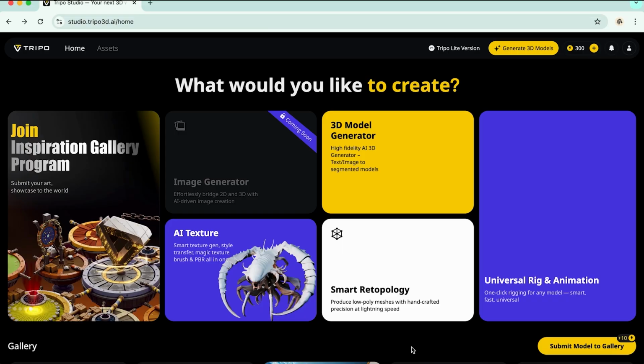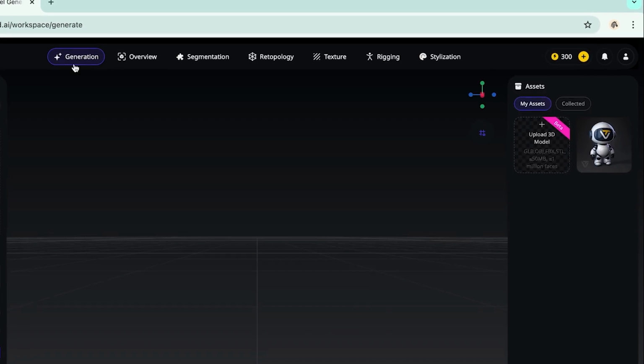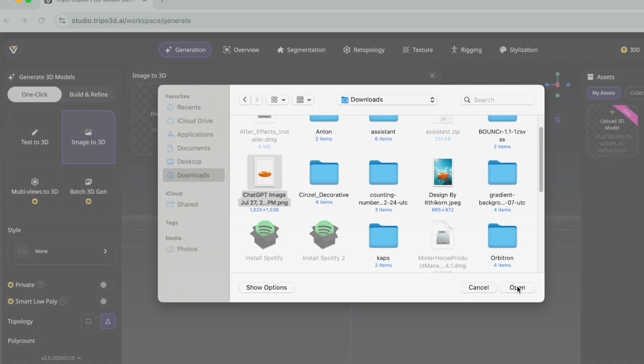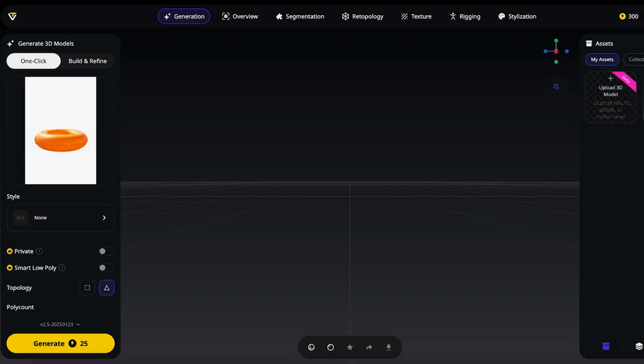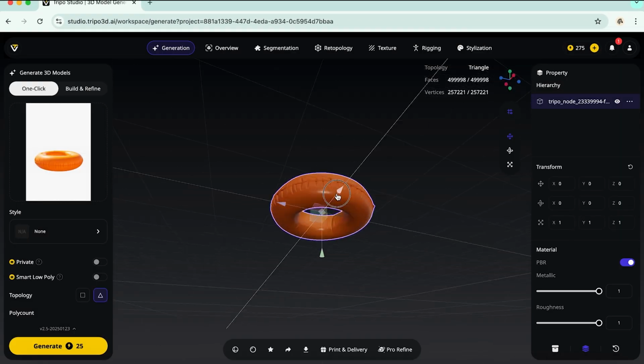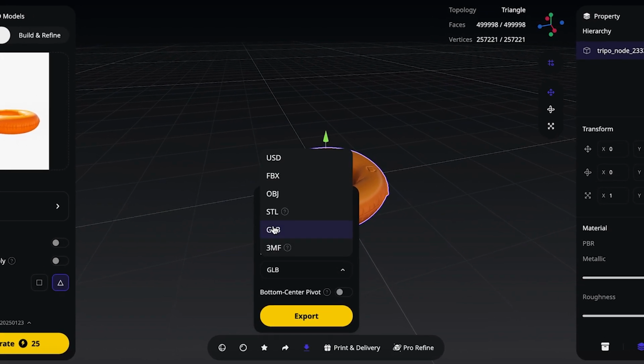We will use the Tripo Studio website to create a 3D float. We don't have any partnership or special agreement with them, I'm just using this website. I'm pretty sure that ChatGPT or other similar tools could do the same job. Anyway, click on Generate 3D Models, upload the image of the inflatable float that ChatGPT created for us, click Generate and wait a few seconds. Now we have the float converted into a 3D model. Export it and make sure the format is GLB.